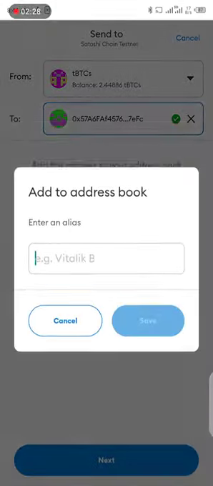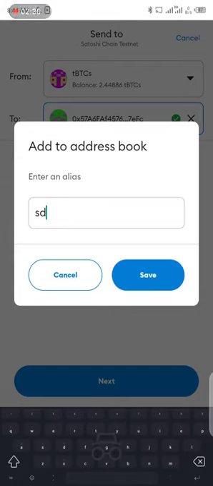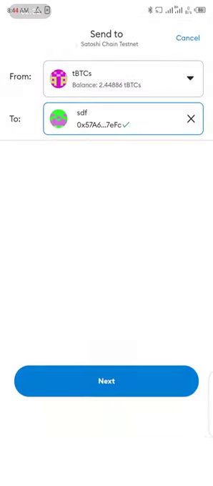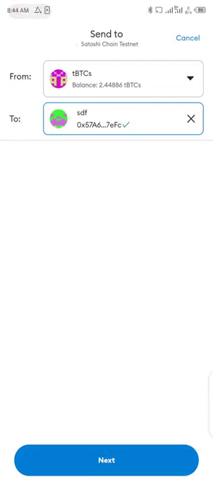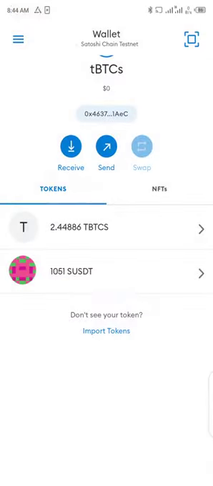And then make sure you add it to address book so that next time you won't need to copy your address. You can always have it appear in your address book. And then you say next and send to this address. So you will send your test transaction successfully. That's how to get an address to send test transactions to.